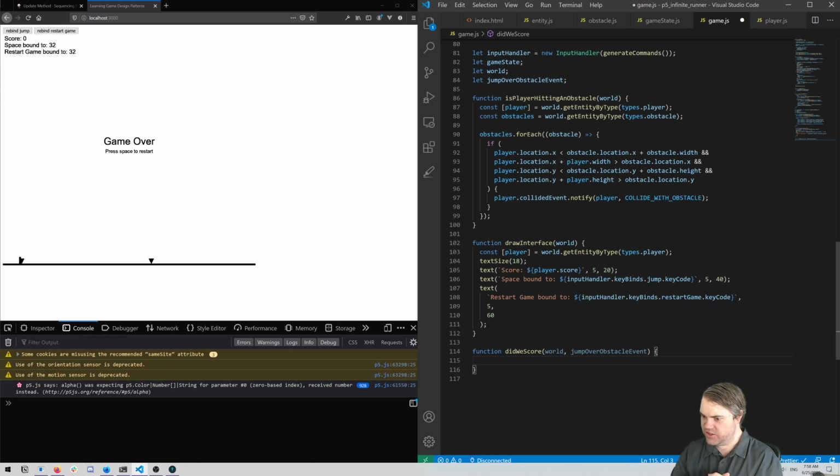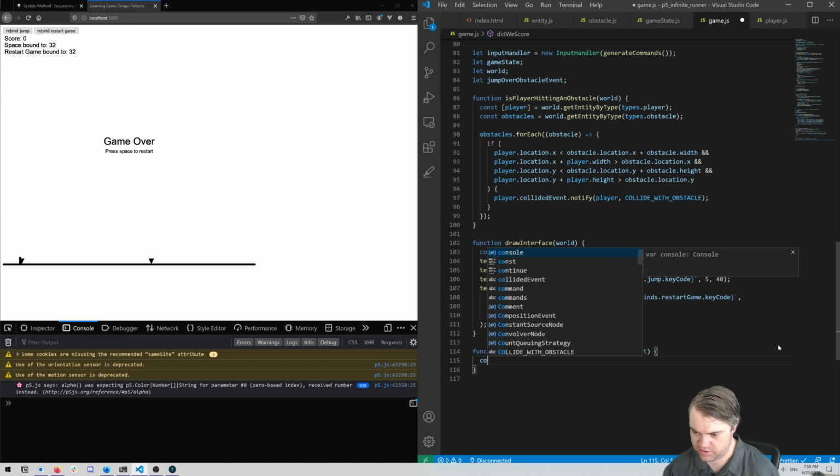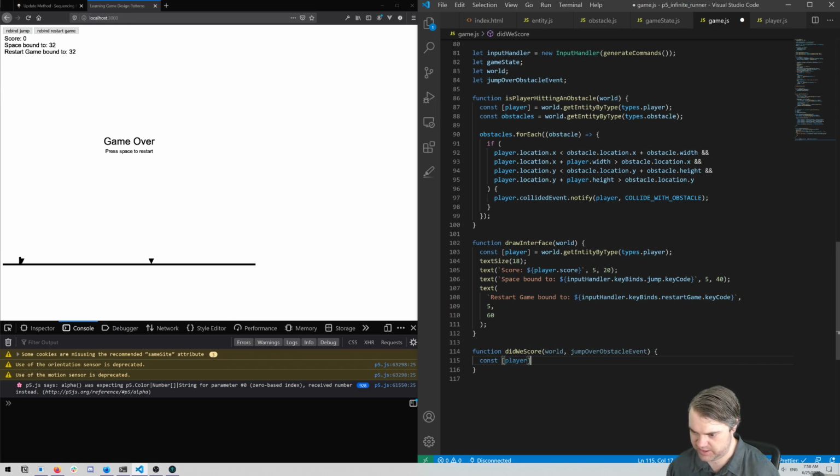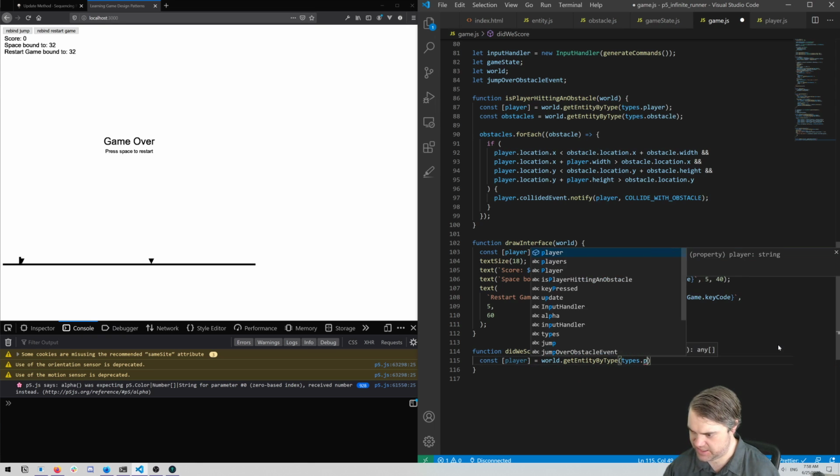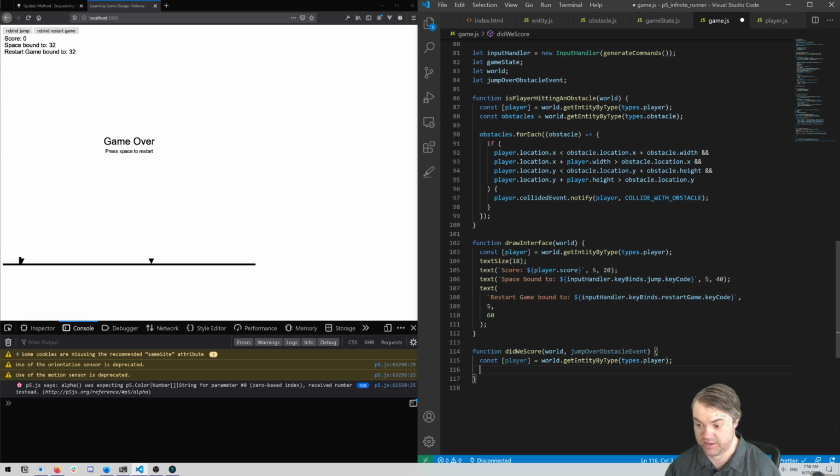Okay, so we need to get the player, we need to get the obstacles. So const player equals world.getEntityByType, types.player. Then we need to get the obstacles. So const obstacles equals world.getEntityByType, types.obstacle. All right, so now we have everything we need in place.